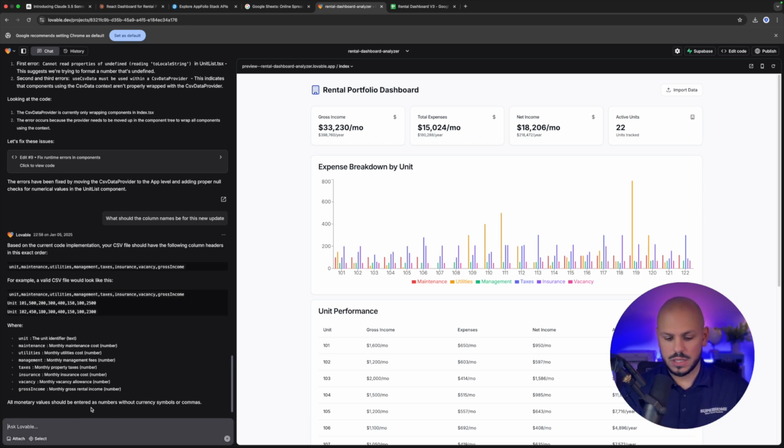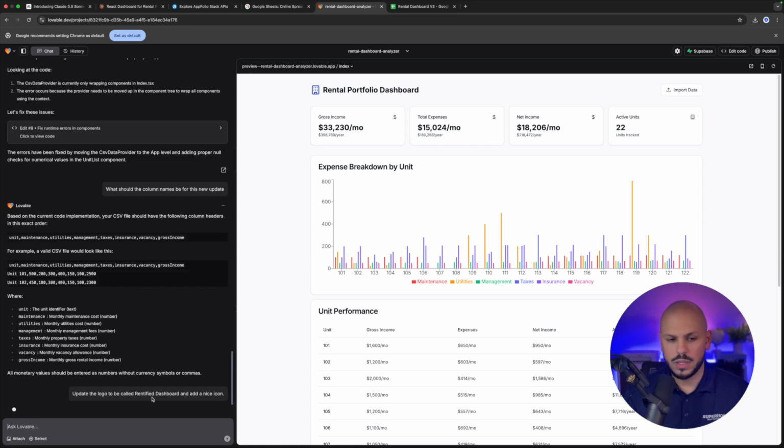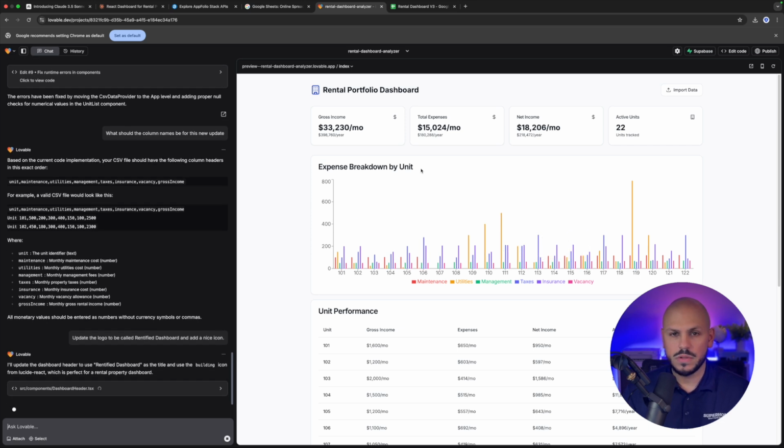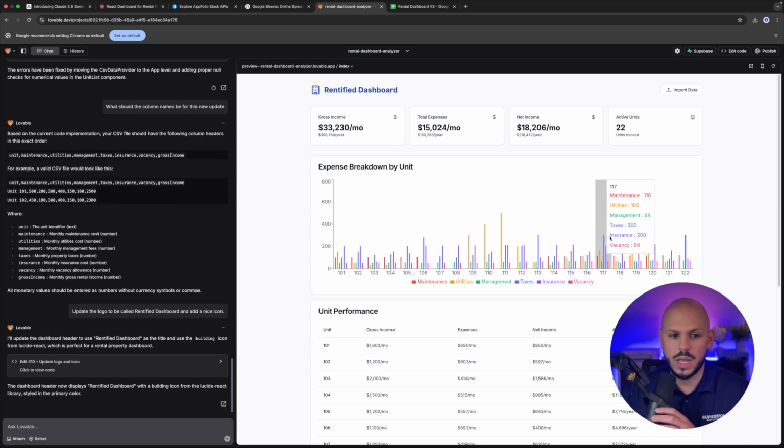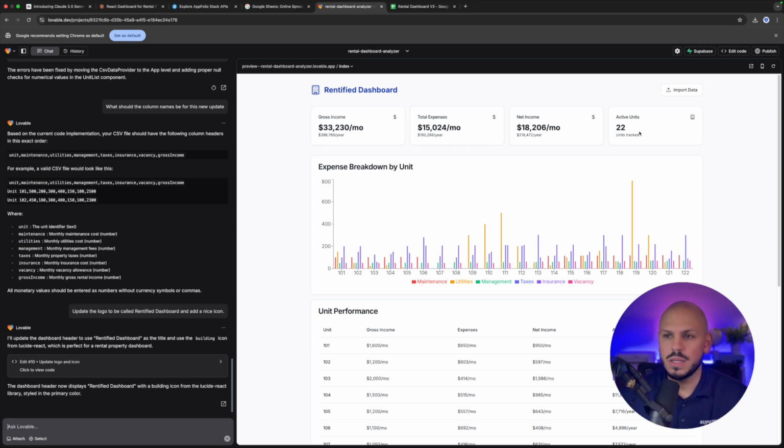You can even ask it to do other things like update the logo to be called Rentified Dashboard and add a nice icon. And it will actually go in and update the logo. And it just does it by itself. You don't have to code. You don't have to design anything in Canva. You don't have to do anything. You just tell it what you want it to do and it just does it. So this is, again, just a quick way of, look at that, it just made it blue and added the little icon here. This is just a simple way to use AI to help you in your real estate business.